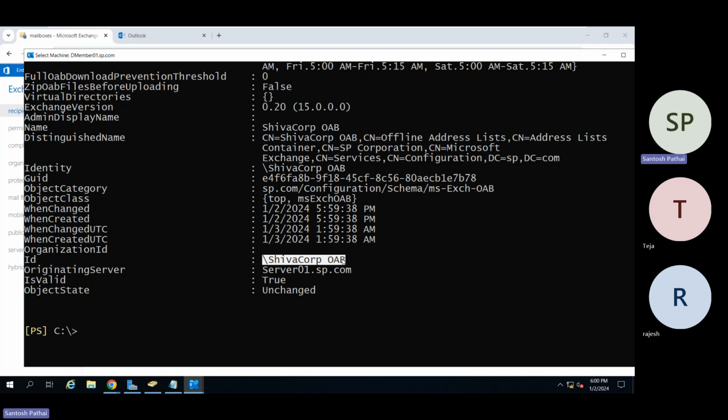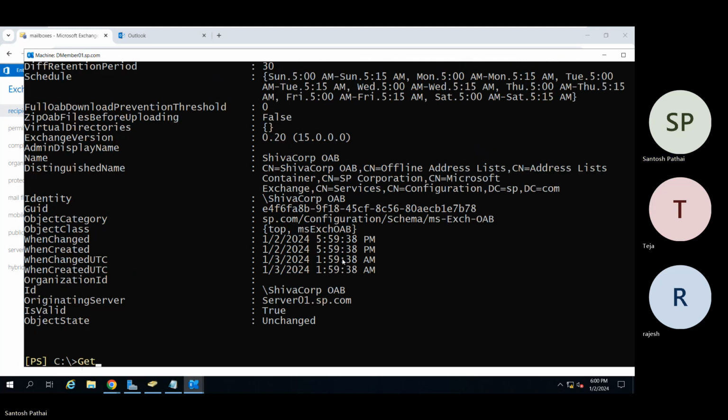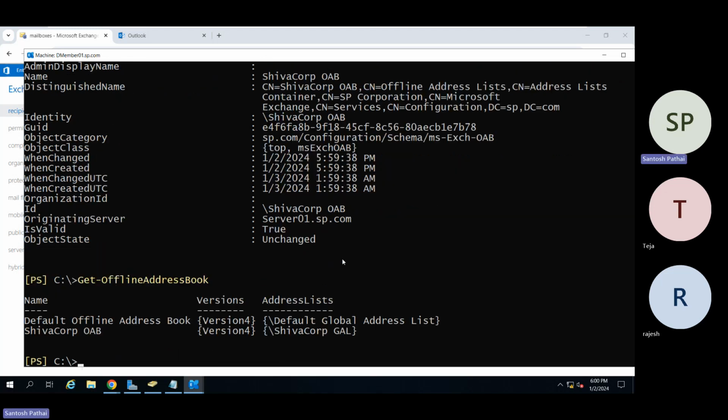Now let's again run the command Get-OfflineAddressBook. So we should be able to see two address books now. Clear till now? Yes, sir.